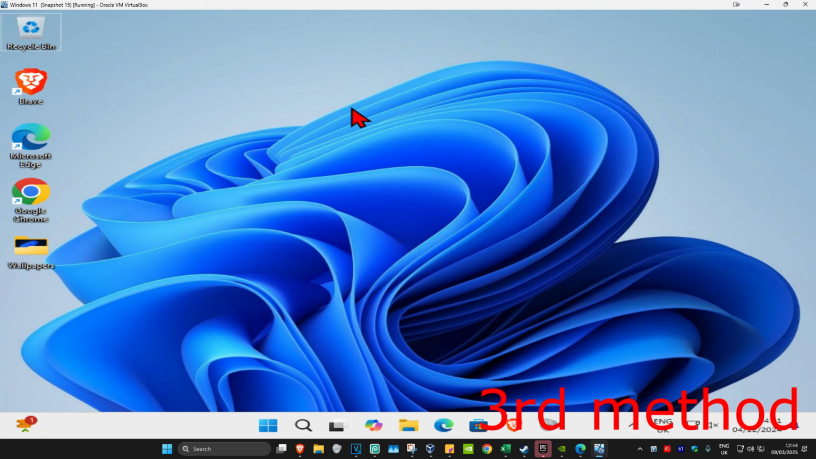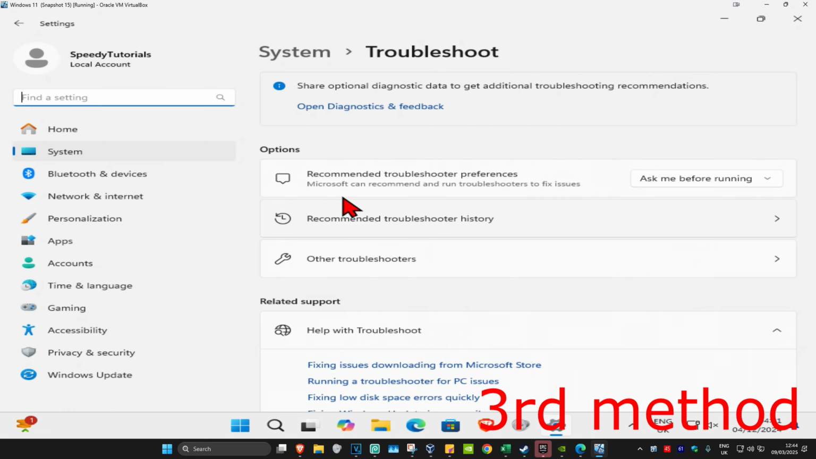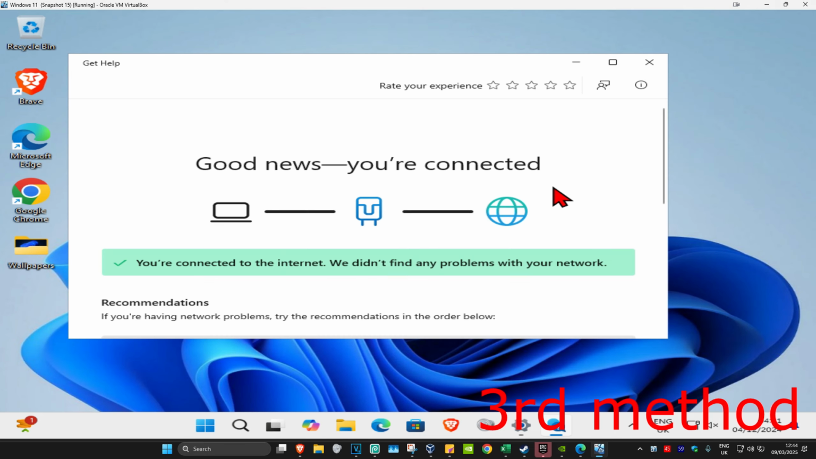For the next method, you want to head over to search and type in troubleshoot settings. Click on it. And then once you're on this, you want to click on other troubleshooters. Now you want to find network and internet. Click on run. And now this will come up. If it detects anything, it will try to fix it for you.